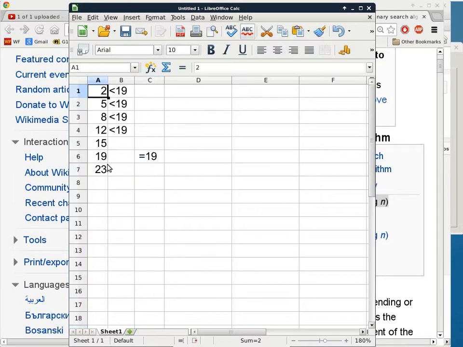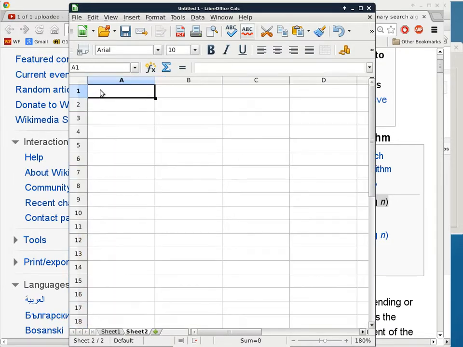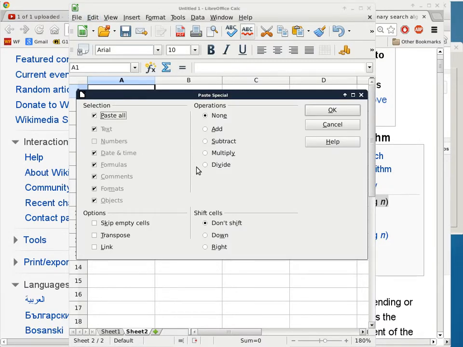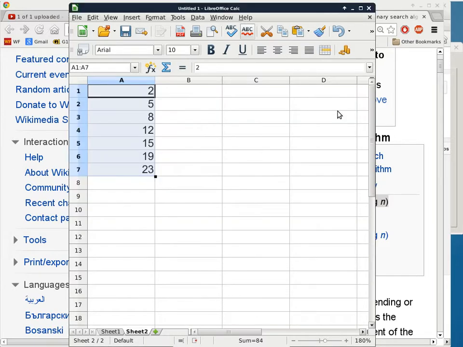Yay. All right, so let's go ahead and copy this and paste it here. And I want to paste just the value. Let's see if I can do that. I don't want to paste the formula, just the values. So they end up with exactly the same values.